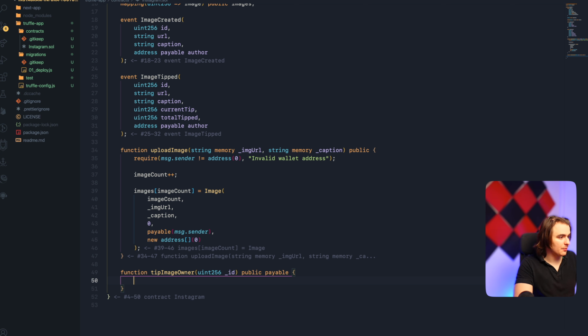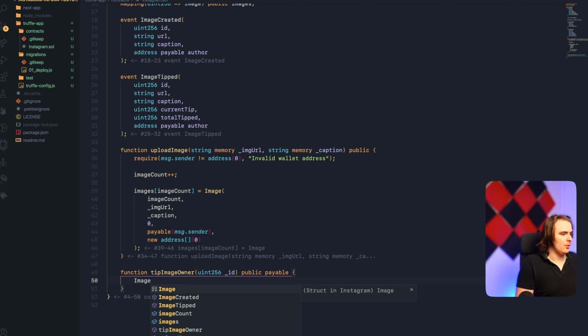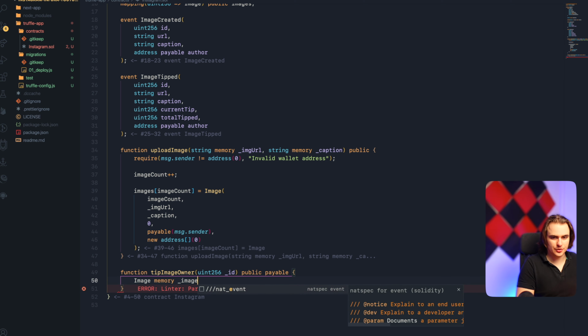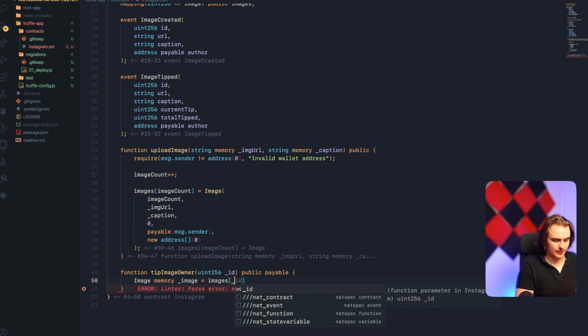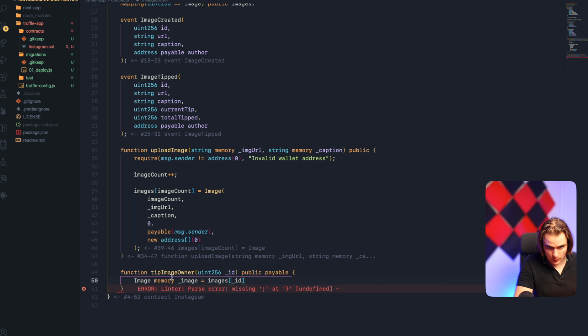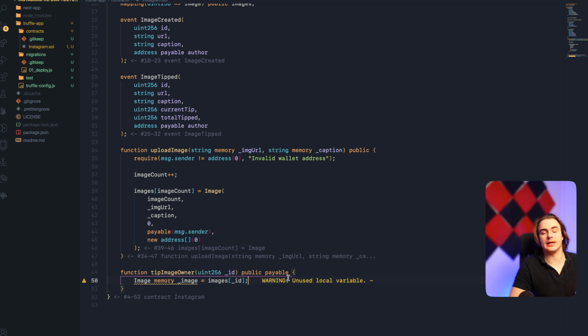So before you do any kind of guard clauses or anything, we'll have to create a local instance of the image the user is trying to tip. So we're gonna fetch that from the images mapping, and then we're gonna pass an ID, and that way this will contain the local instance of that image that is being tipped at the moment.